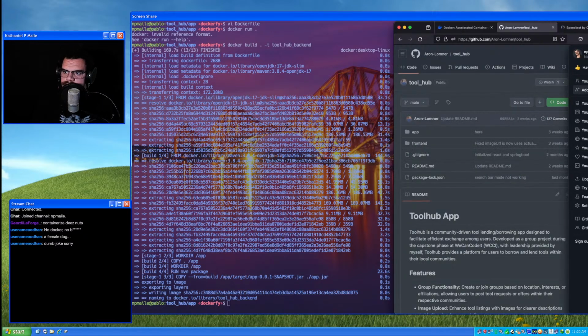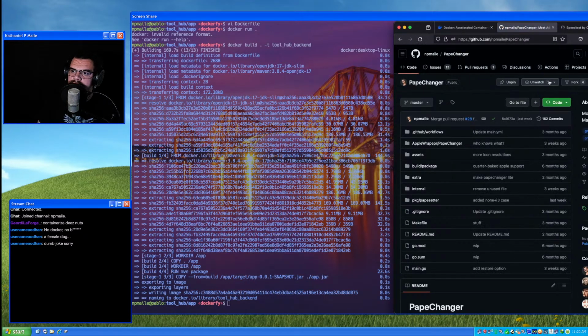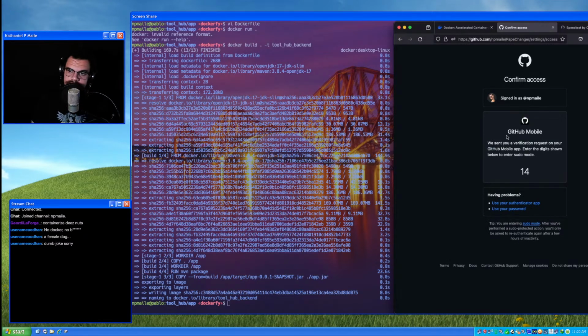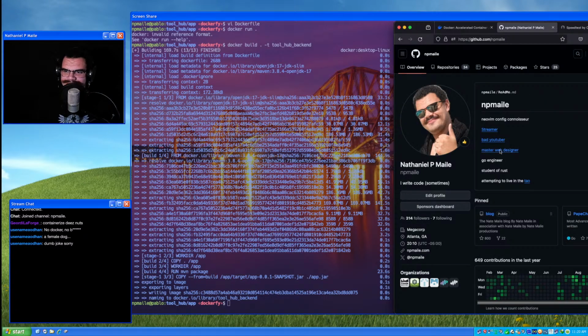Strange. Let me check on one of my repositories. We'll just go to Pape Changer, my personal favorite. So it should be under settings, collaborators. Oh, and then you've got to do the thing. It's always annoying. Oh, well, this repository has no collaborators. What's a repository I have with collaborators?